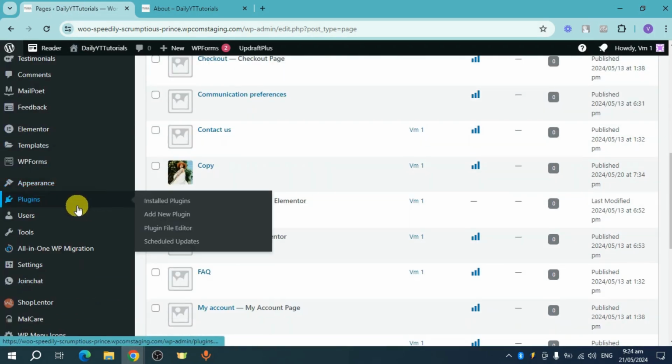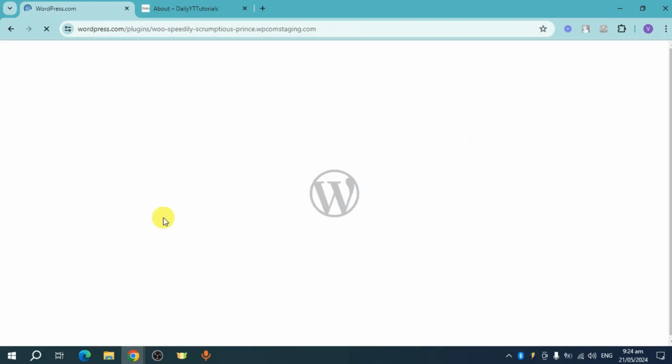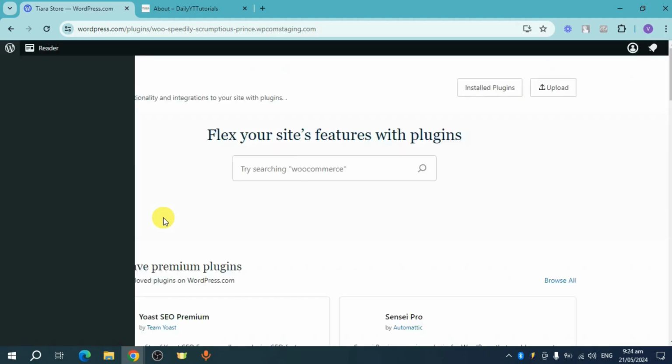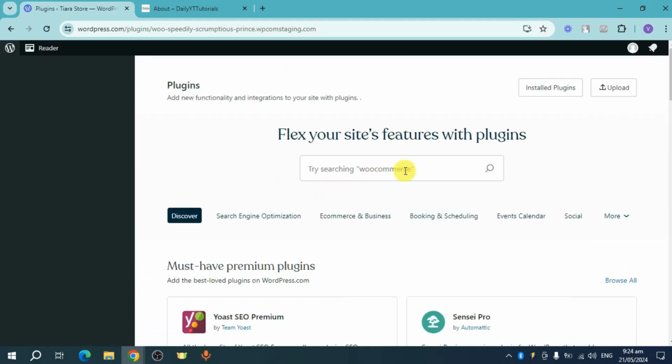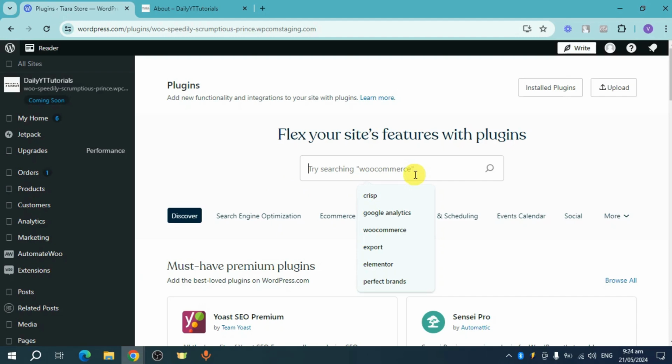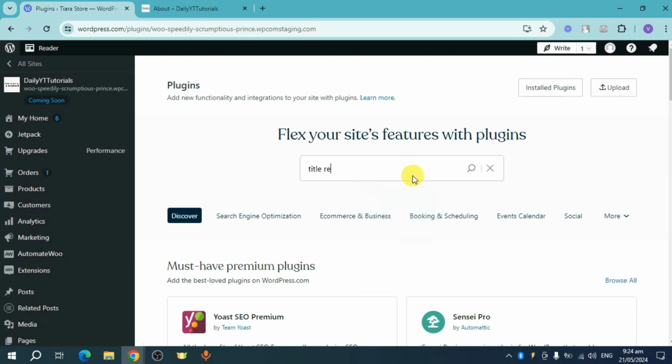Scroll down until I can see this plugins. Click on this add new plugin right here. And then from in there, you should be able to see the plugin marketplace of WordPress itself. So what we can do is we can click on this search bar right here and search in here for title remover. So let's search in here for that.